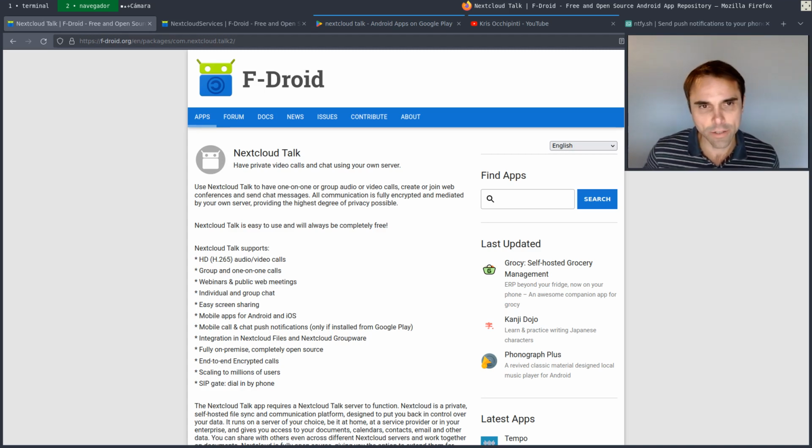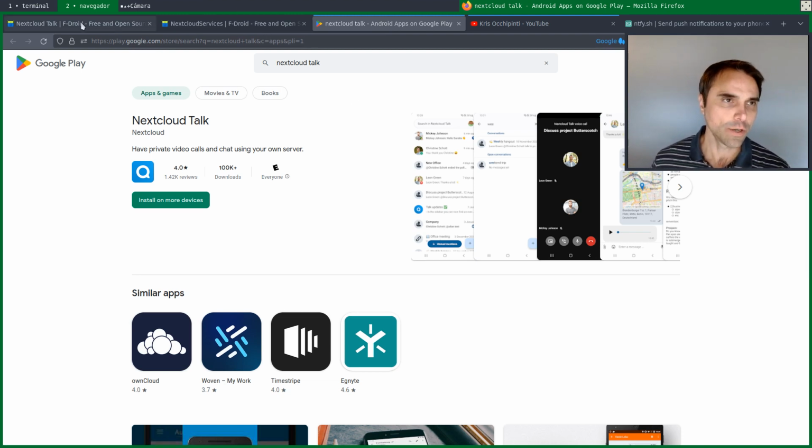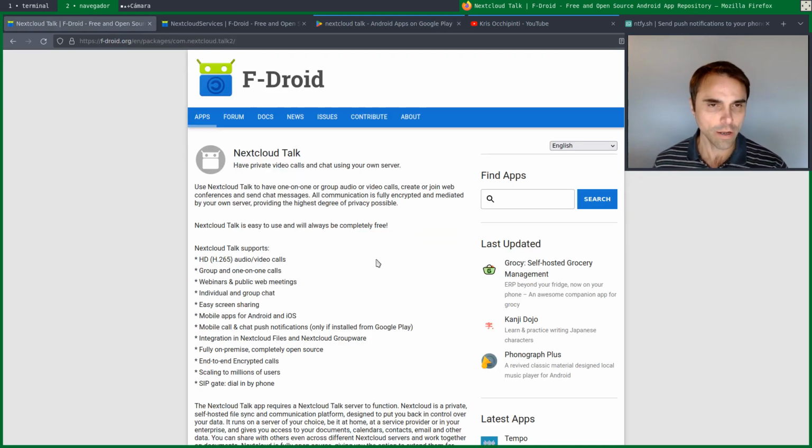So I use Nextcloud Talk, and my phone is de-Googled, so I have no Google services going on at all on my phone. Unfortunately, Nextcloud Talk depends upon Google Play services in order to receive notifications. And so if you install Nextcloud Talk from F-Droid, you will not receive notifications.